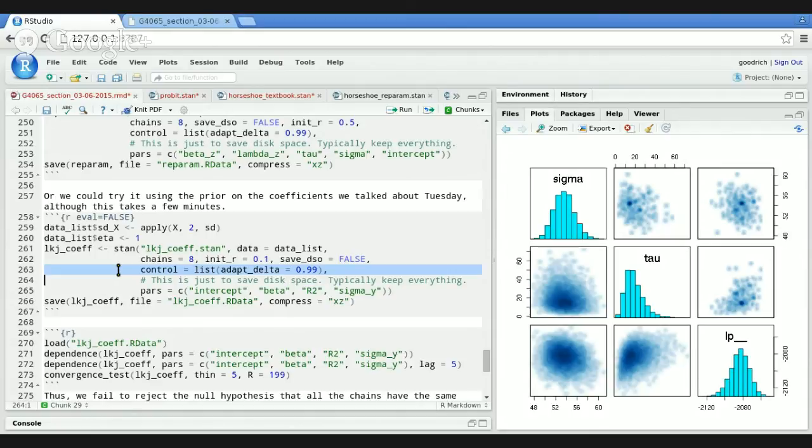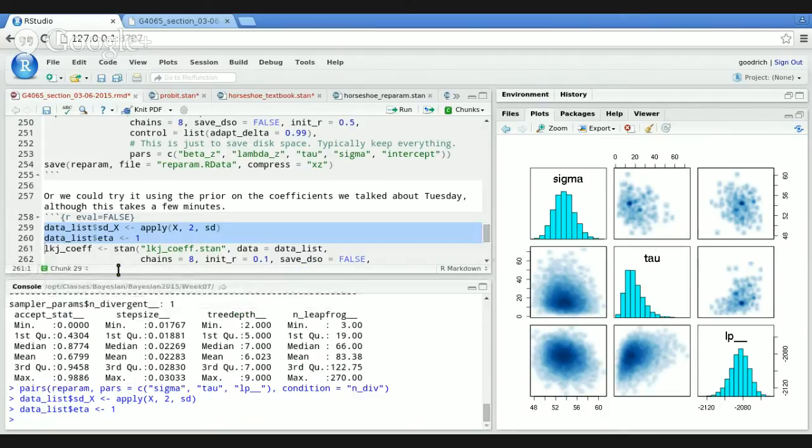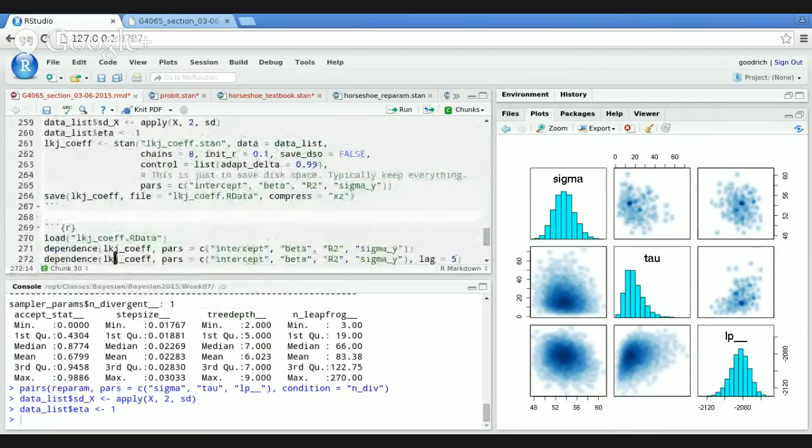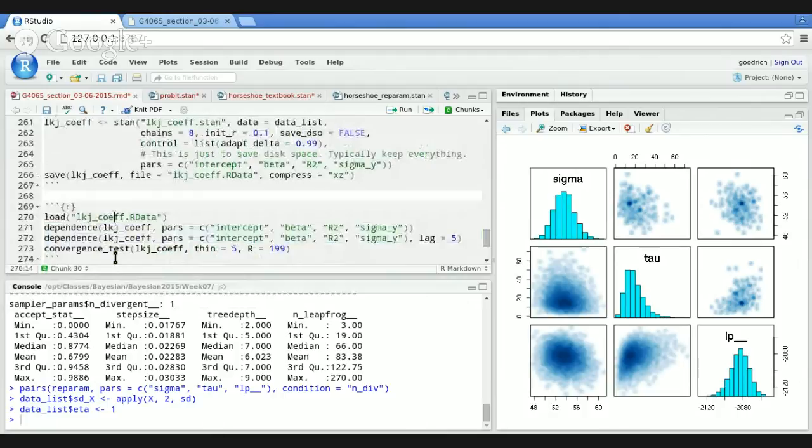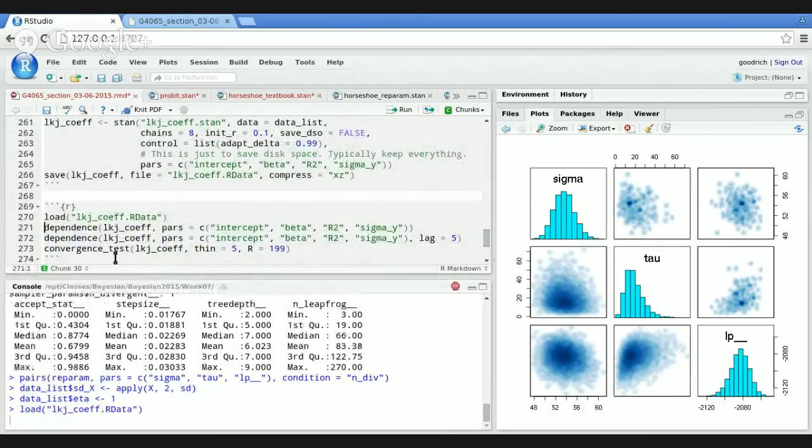That will force Stan to make smaller steps everywhere and keep it from getting dislodged from the true Hamiltonian when it's doing its leapfrog approximations. So I actually don't even need those. I can just load up the draws of that, which I had already saved.